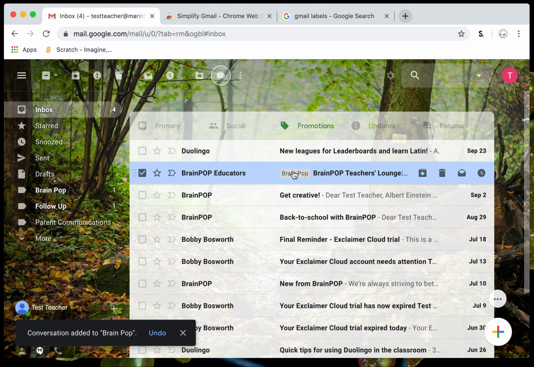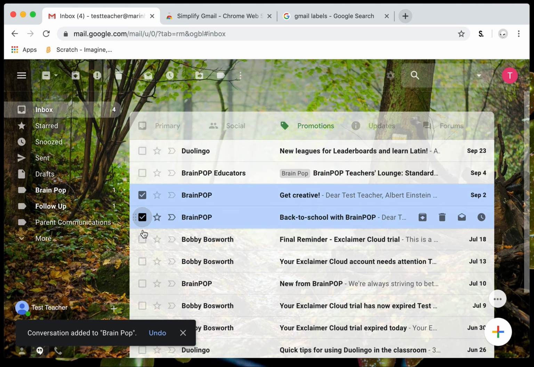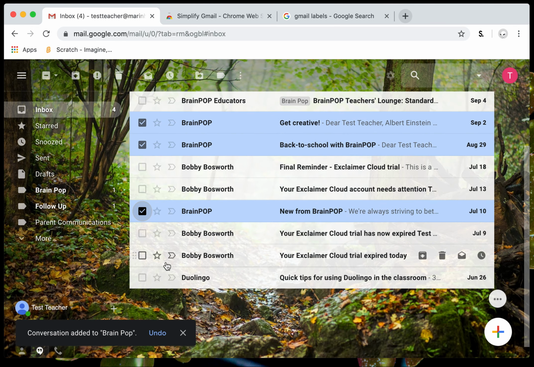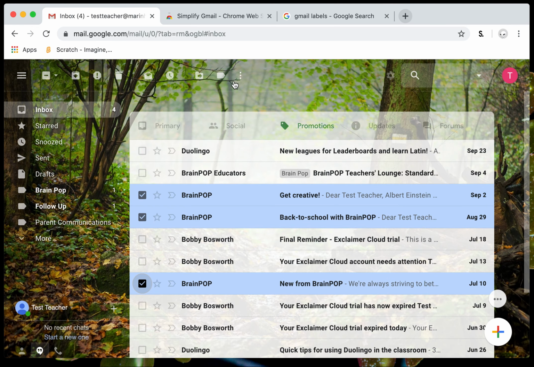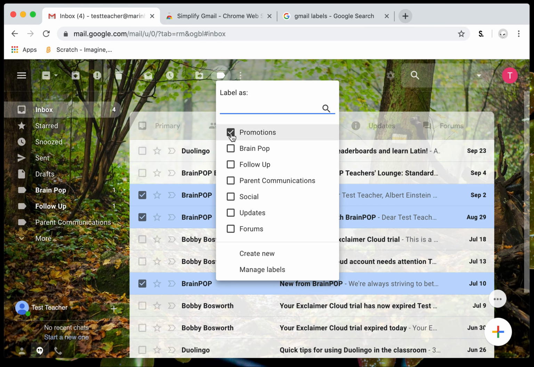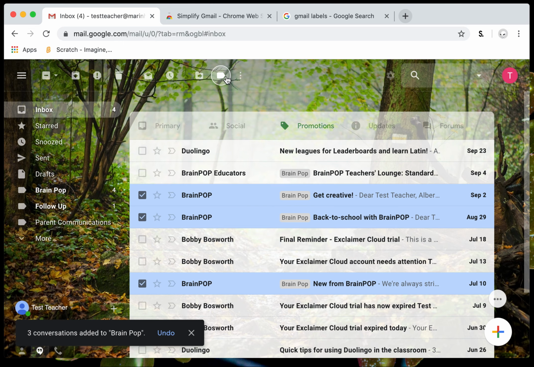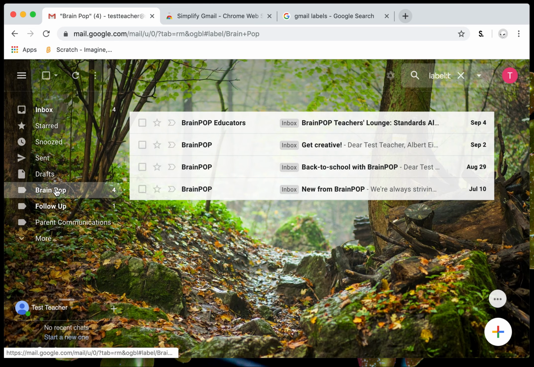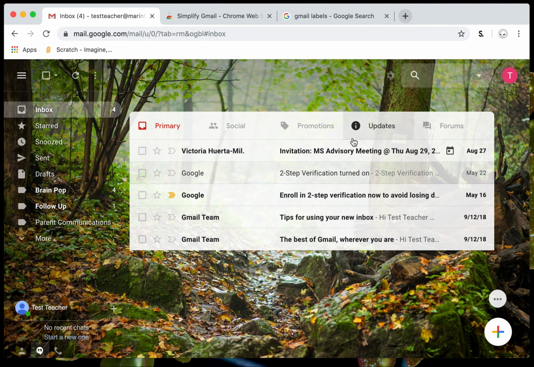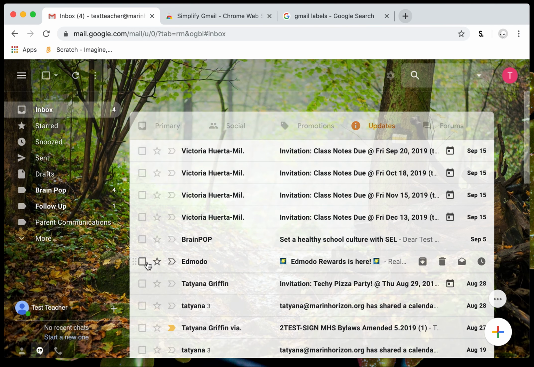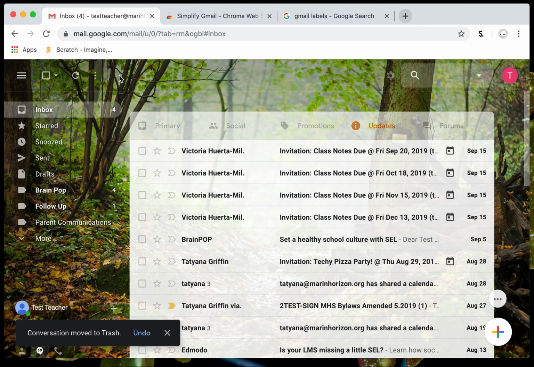So now it shows up as a label here. And if I want to label other things with BrainPop, I click the check boxes, click on labels, and I click apply. So now when I'm actually looking for things with that label, it'll filter out my email. As a reminder, if I want to get rid of something, I click the checkbox and I click the little trash can.